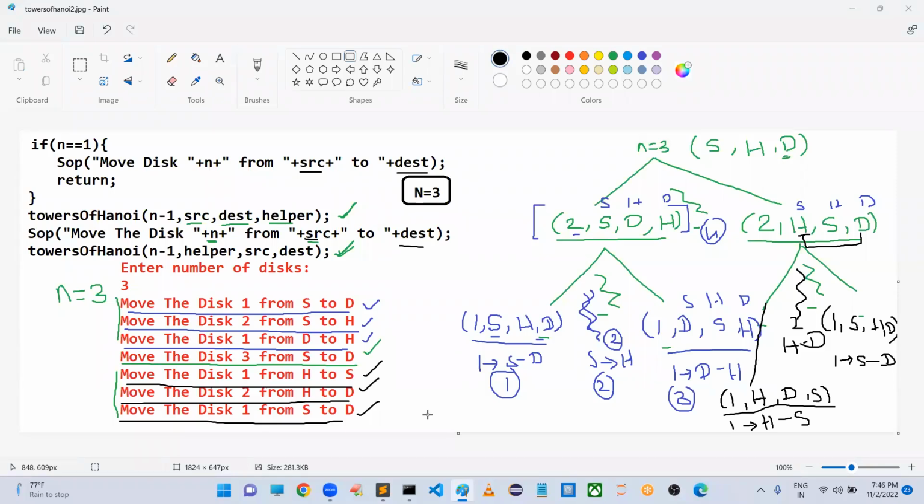Please explain the sequence in which the two recursive calls will occur. See, we have already learned so much content from recursion. We are at the ending, and at the ending you should not ask these kinds of questions. Listen carefully. So n is equal to 3.